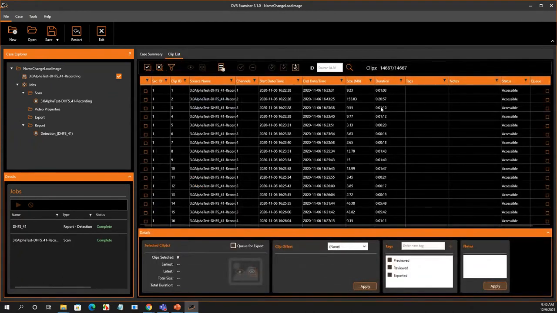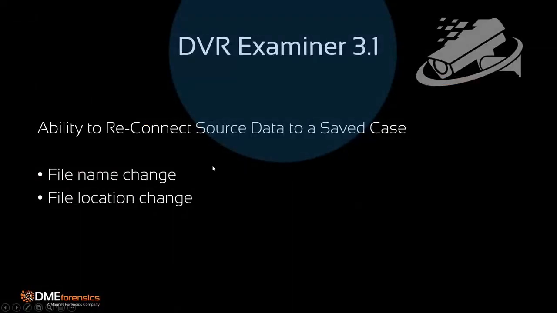But remember, the contents of the saved case file need to be the same. So you can't alter an image file. You can't try to connect, for instance, a segmented image of an image file that you used originally, a non-segmented image file that you used originally. Even though the data in those files may be the same, when you put them all together, because it's not the same file, the content of that one file is not the same, DVR Examiner is not going to work for you on that. So again, it's just a name change or a file location change where that works.